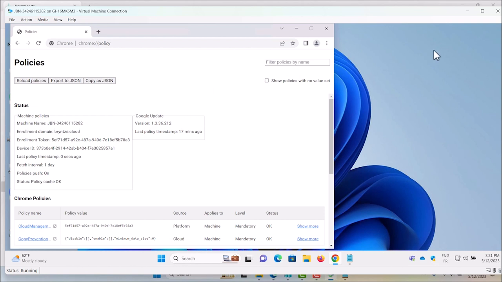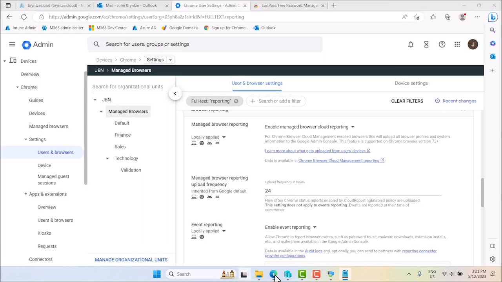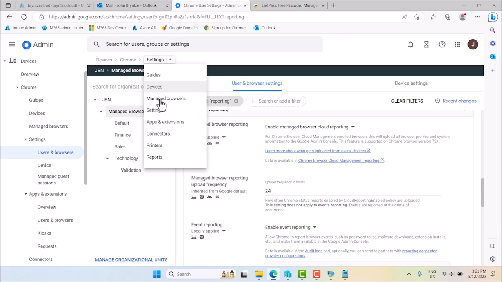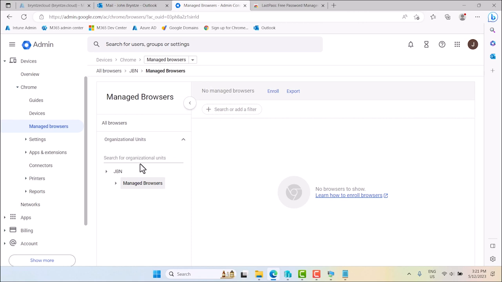Now I leave this device and I go back to my management tool. If we now look, not settings, but managed browsers, not devices, that's Chrome OS. I very often go there and then miss. And it should be empty on the managed browsers. But if I click on sales, I hope that I will see my device here now. I don't. But it should have been there.